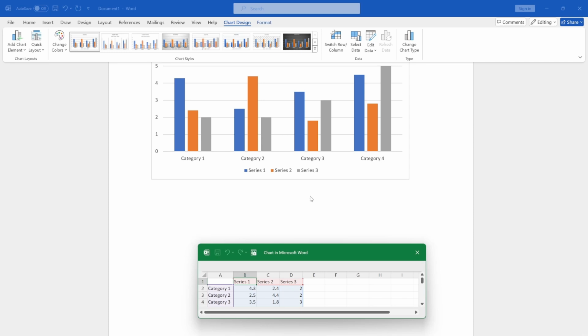After selecting the chart type, Word will insert a sample chart along with an Excel spreadsheet, where you can input your data. Let's enter our data into the spreadsheet. You can replace the sample data with your own values. For instance, let's create a chart that shows sales data for different quarters.